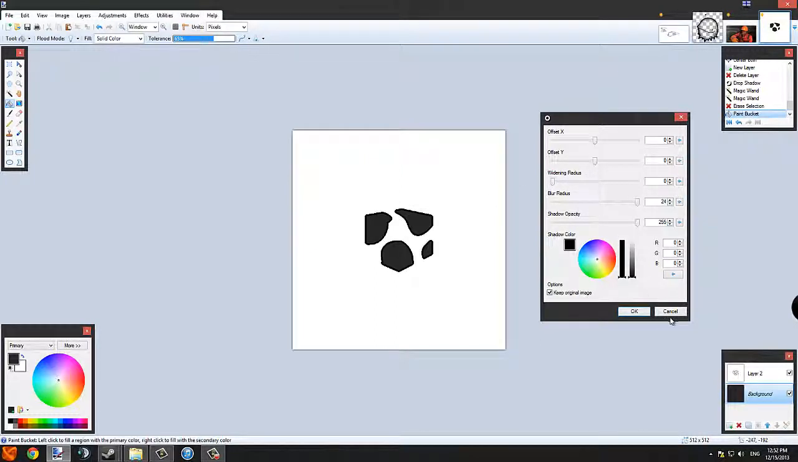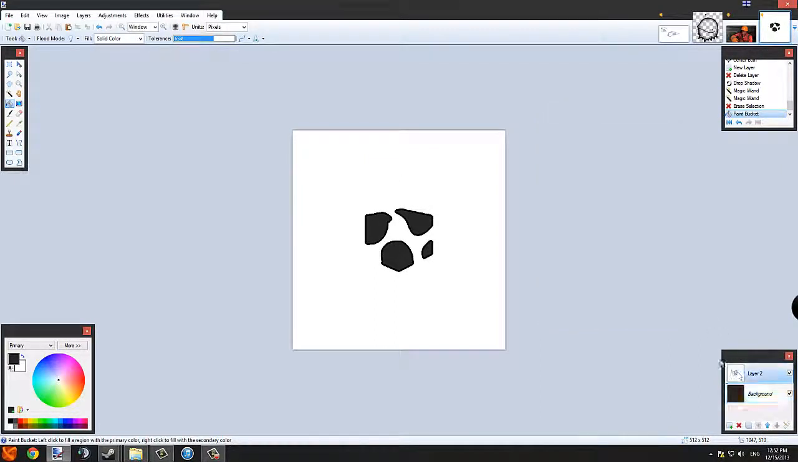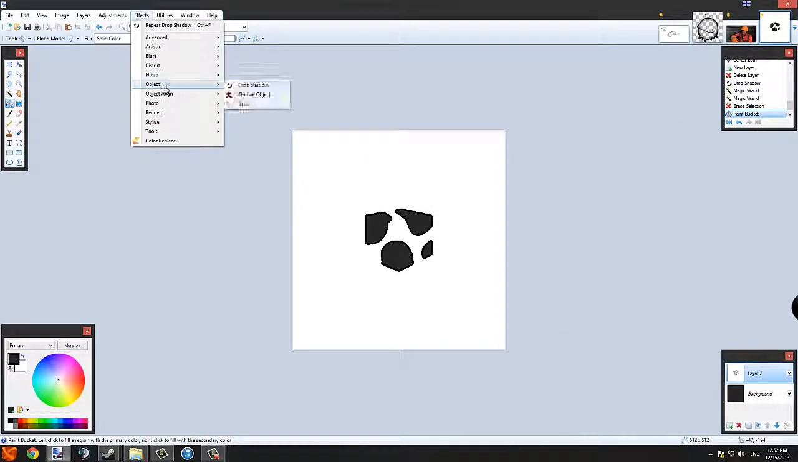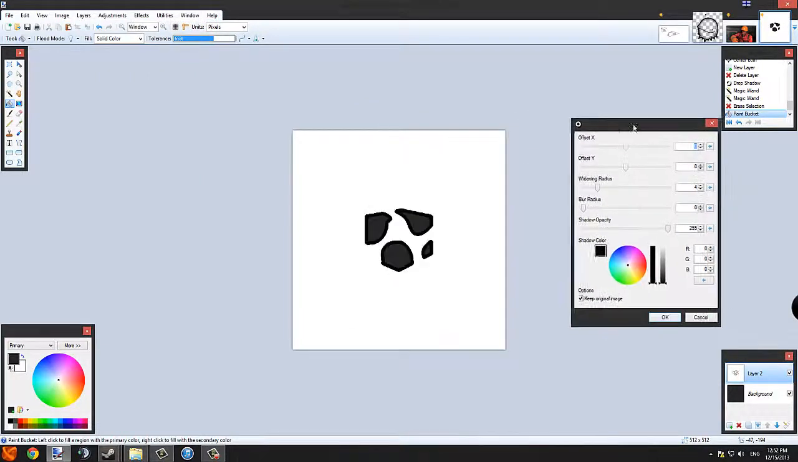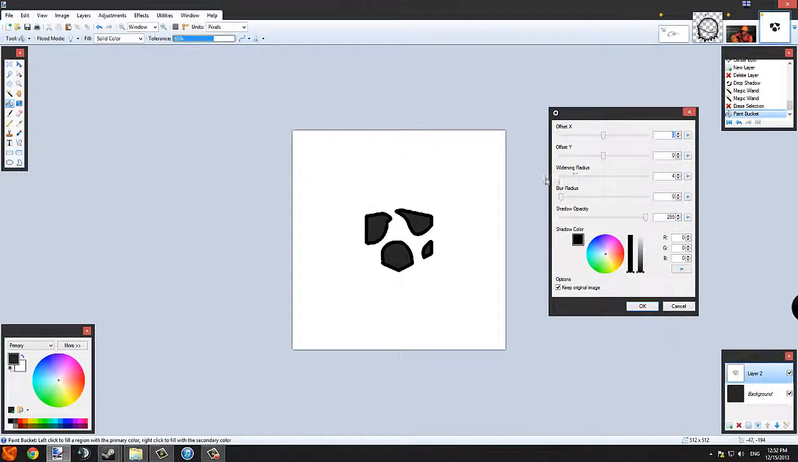Oh, oops. Sorry, my bad. I did not click on the right layer. Anyway, we're going to do the drop shadow effect. And it has our previous settings, but we're just going to crank up the blur. As you can see, it kind of looks like it's indenting already. And that's what we want.